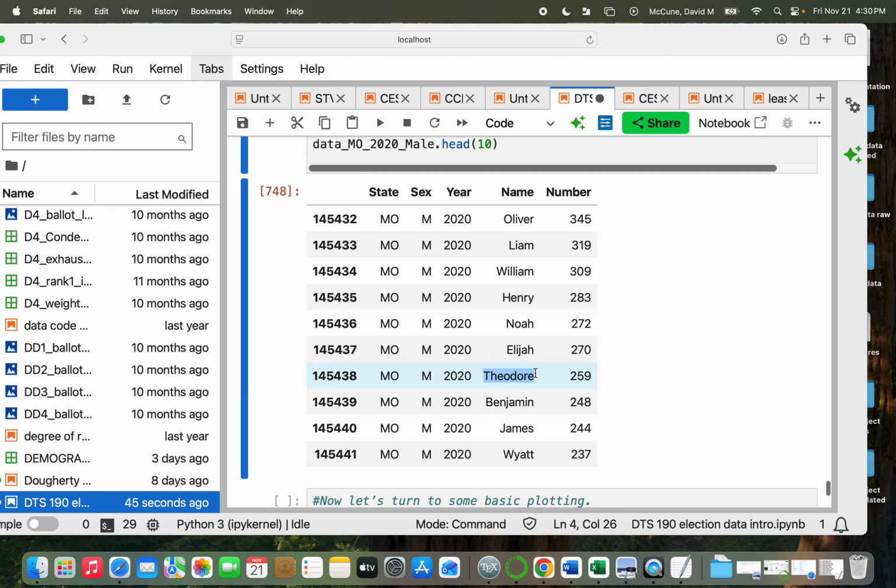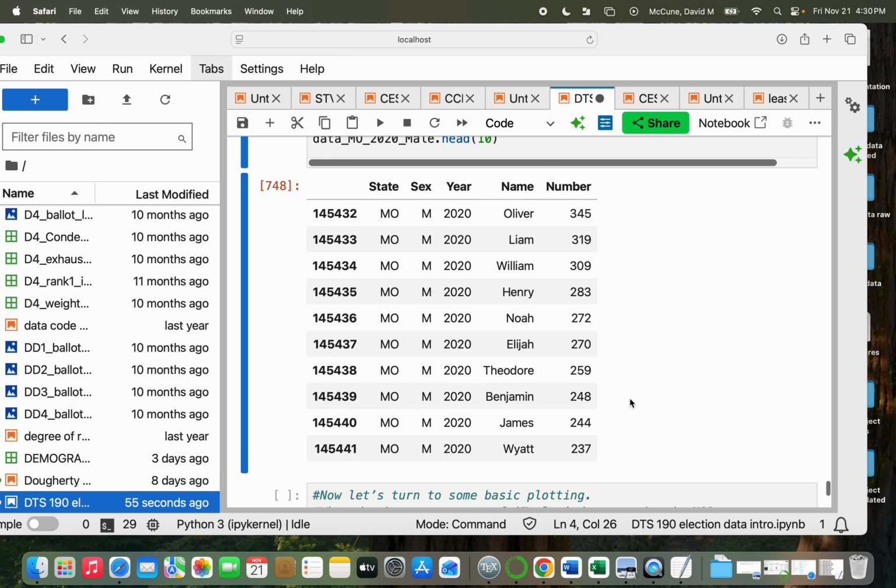Theodore making a comeback, right? That's kind of an old-timey name, but my daughter's class also has a Theodore in it. I grew up with no Theodores when I was growing up in the late 80s, early 90s.